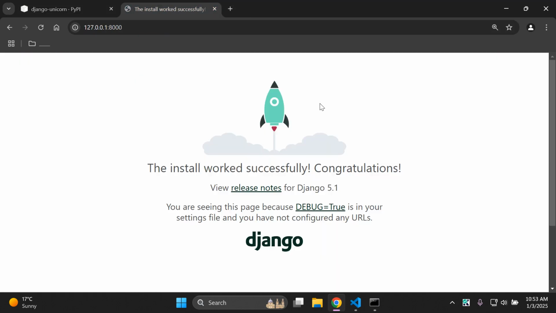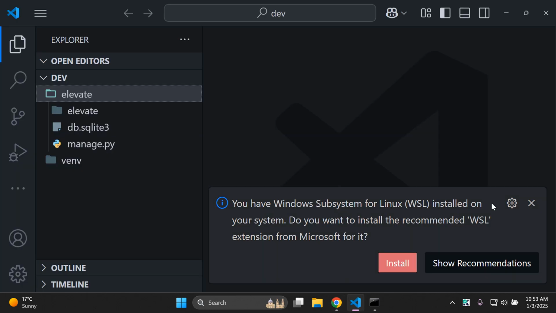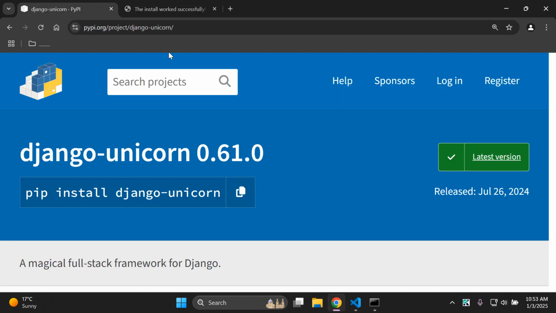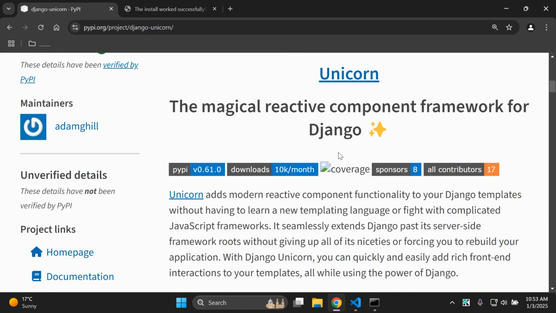Now, the first thing that you need to have set up, as always, is a Django project that you want to utilize this library with. As you can see, I have a very basic one here. I've just created a project, no apps, nothing like that. So just keep that in mind. All right, so let's go ahead and dive in.